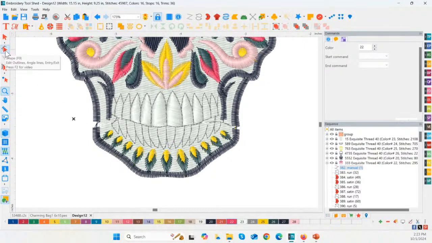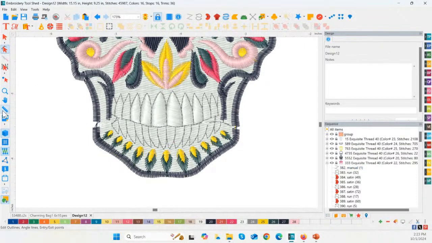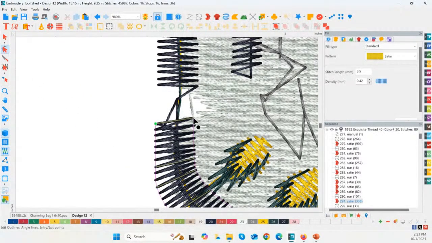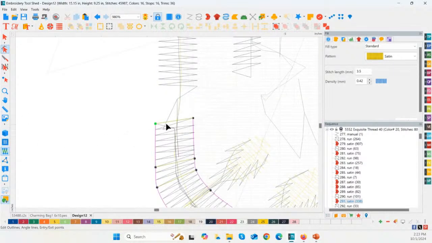Now I'm going to choose my shape tool, and I'm going to zoom in even more. And the shape tool will let me move points here, but I'm going to turn off my 3D so we can see these lines a little bit better. So do you see those yellow lines? Those are my angle lines. So the first thing I click, you can see that it's my angle line that it's moving, whereas I need to get to these nodes right here.